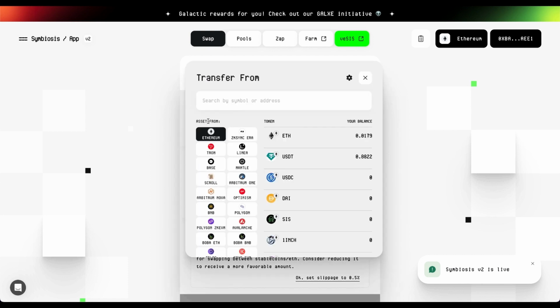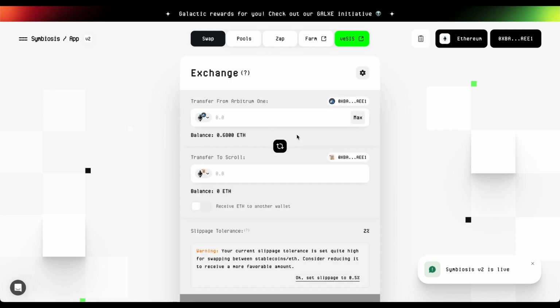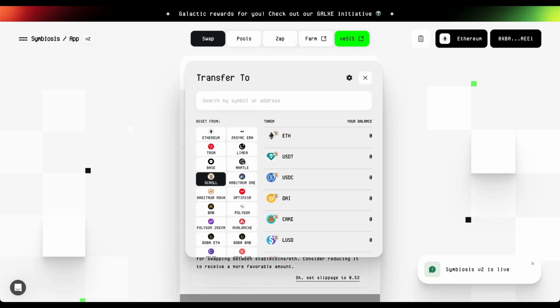Head to the Transfer From zone, pick your preferred network and asset. In our case, we have chosen the Arbitrum One network and the ETH asset. Then, zoom over to the Transfer To and pick Scroll and the token that suits your needs best.